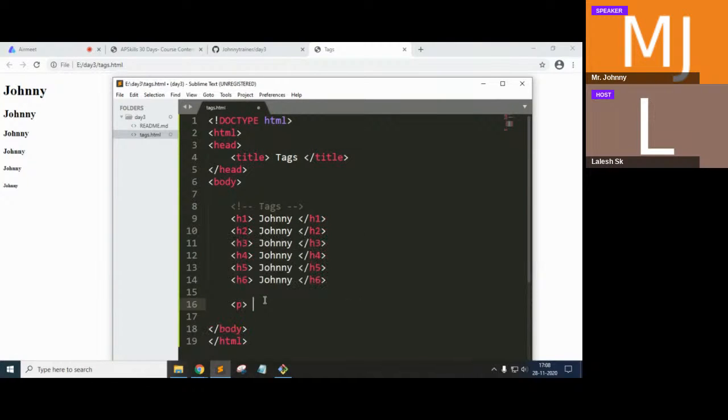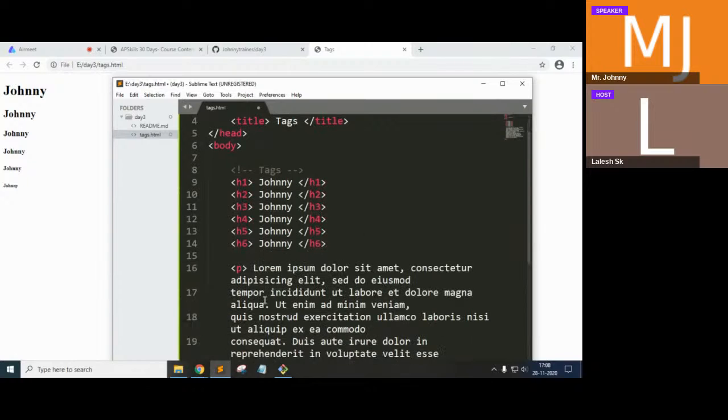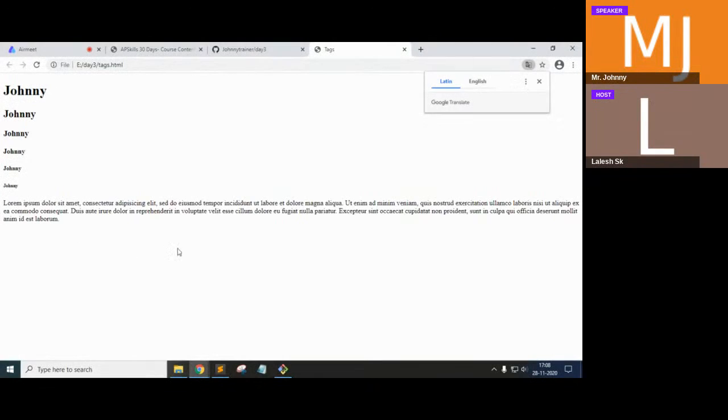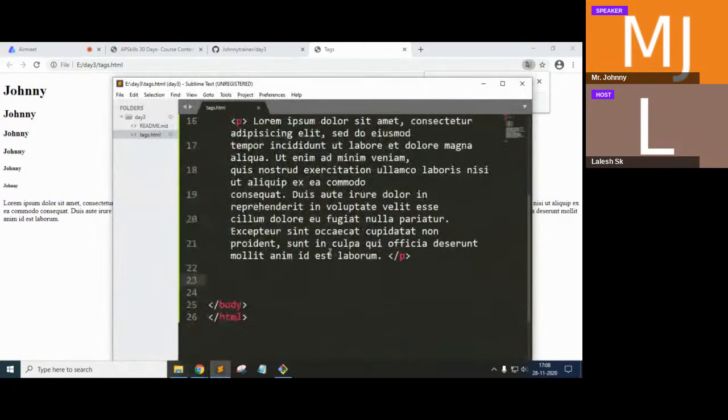P indicates a paragraph. As we have discussed in the day 1 session also, P indicates a normal paragraph. So if I want to display some text, we write P tag open and P tag close. In this, I'm just trying to give a lorem here. So automatically I got a text.